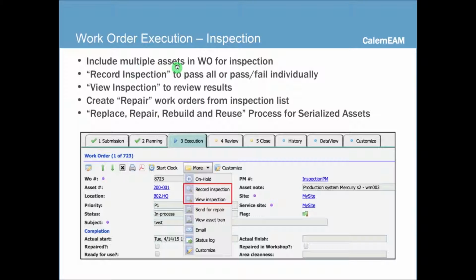You could include multiple assets in a work order for inspection. And you can use the record inspection menu, which would prompt you, does all the assets pass inspection? You can say yes, then the system would just auto check all of them. Otherwise, you can individually report the inspection results for the assets.